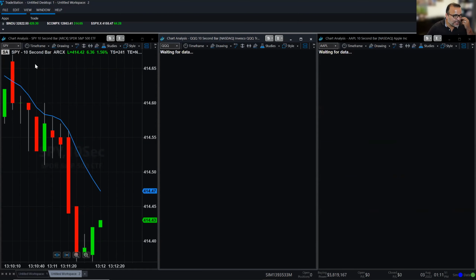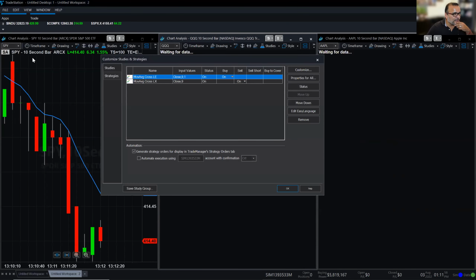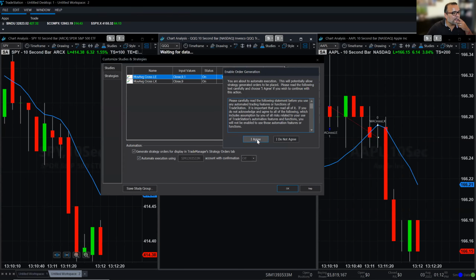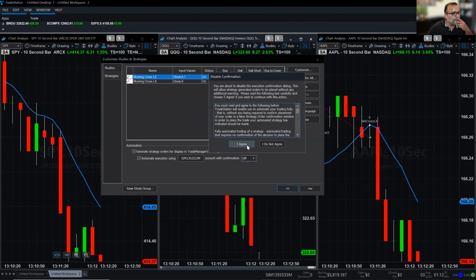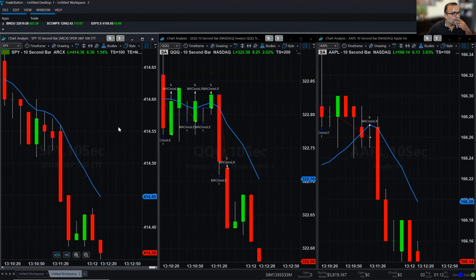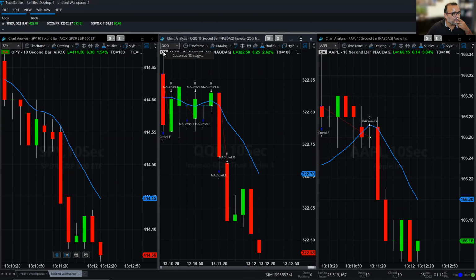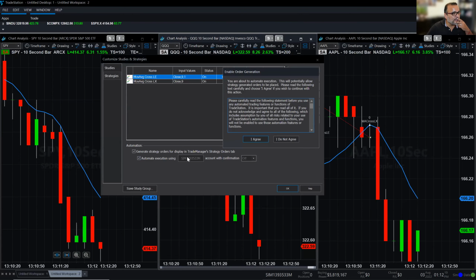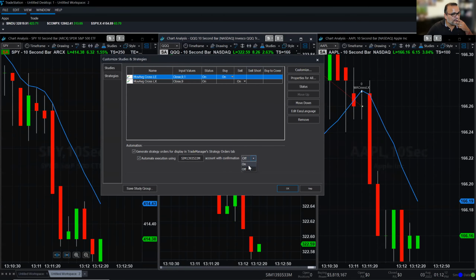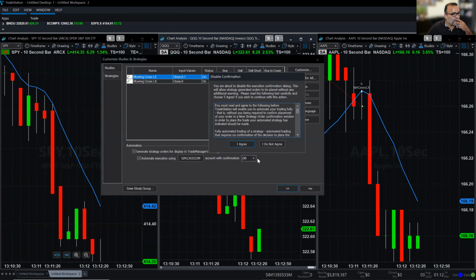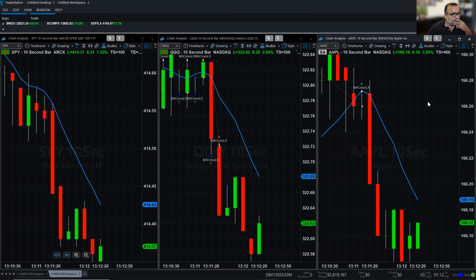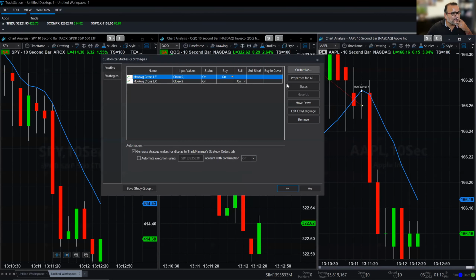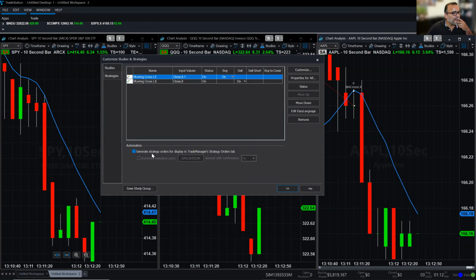All right, everybody sees that strategy automation is disabled. On this one, I'm going to right click, customize strategies, automate execution with confirmations off. Okay, and I'm going to automate the Qs, right click, customize strategies. I'm going to do the same strategy, confirmations off. And Apple, right click, customize strategy, automate execution with confirmations off.